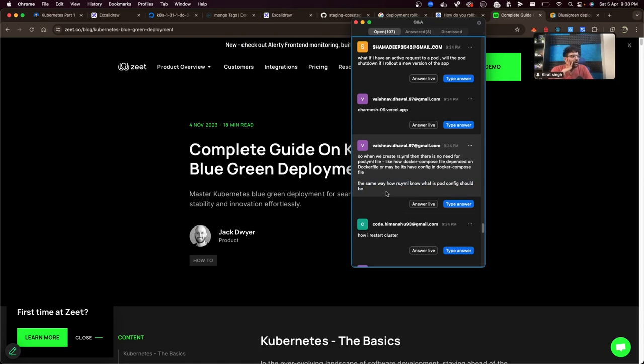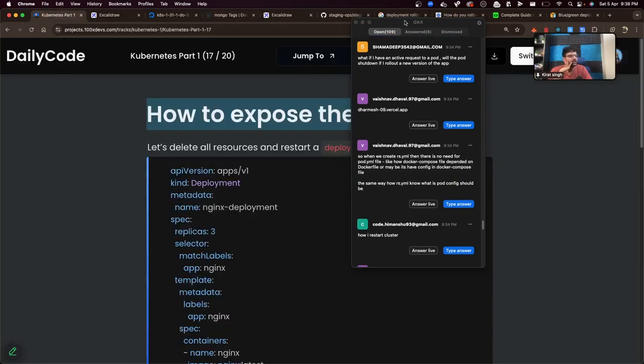The same way, how RS knows what the pod config should be. Oh wait, like how Docker Compose file depended on Dockerfile, or maybe it has config in the Docker Compose file. That is correct. The same way, how rs.yaml knows what the pod config should be. Yeah, you haven't looked at rs.yaml very well then.